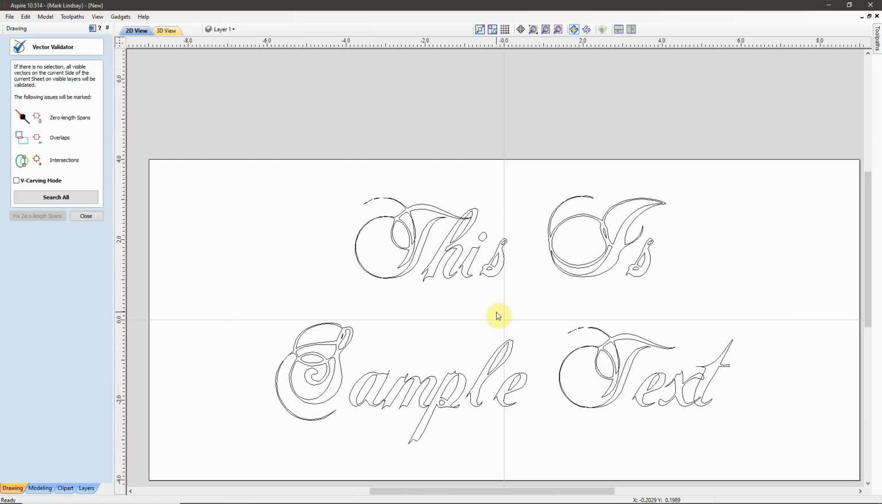So let's go ahead and run the Vector Validator. I'm going to go ahead and search all. Click on that, and we see these symbols out here pop up. Now, if we look back over here, this is telling us what it has found. There are no zero-length spans to concern ourselves with, but I do have 4 overlaps and 24 intersections.